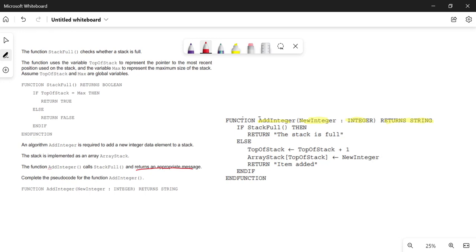So we need to check to see whether or not, when we're adding a new data item, the stack is full first. That's easy. We've done that loads of times. So this is saying if stack full, just like that. That is, I wouldn't want you to do it that way.